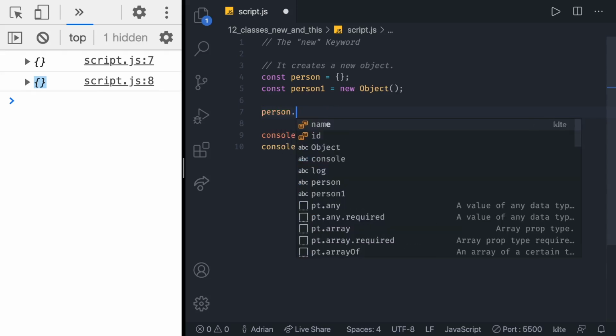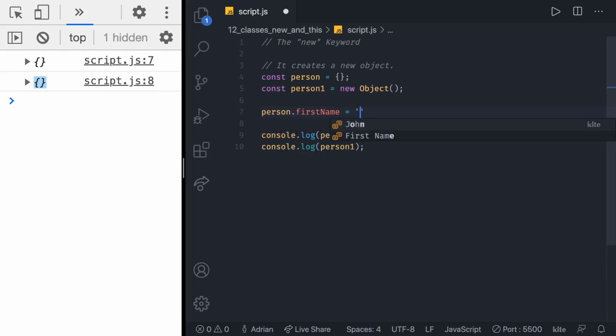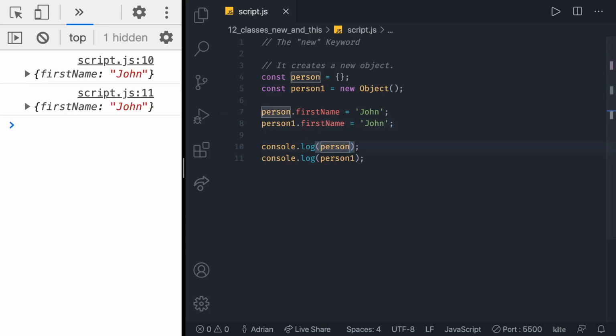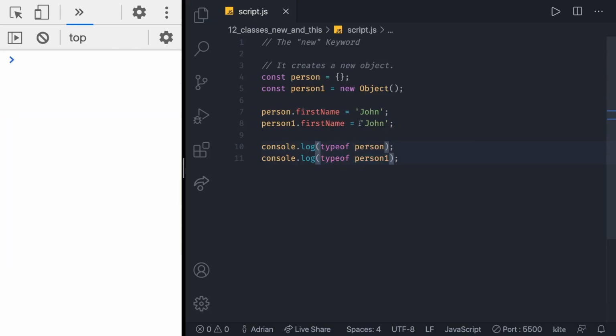So person.firstName, and then we can make that equal to John, but let's do the same thing with the person1. As you can see, they are identical. They are completely the same. We can also use the typeOf operator on both of these objects, and they both return the same thing, an object. So you must be wondering, what are the differences?